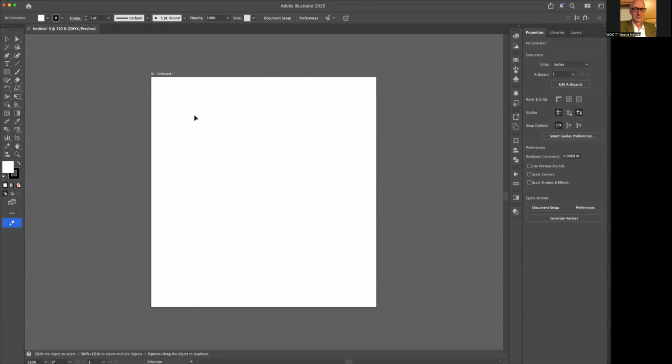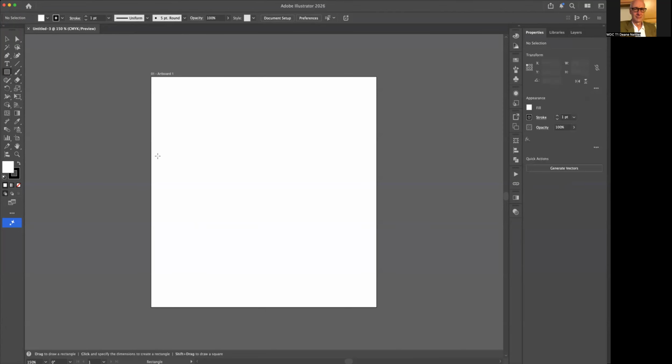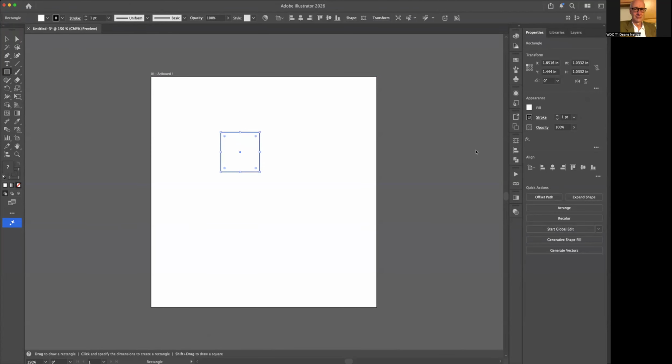Okay, to create patterns in Illustrator, I'm going to start off by making a square, fill it with black, get rid of the stroke just for fun. Okay, select this object. I'm going to go to Window. I'm going to go to Pattern Options.